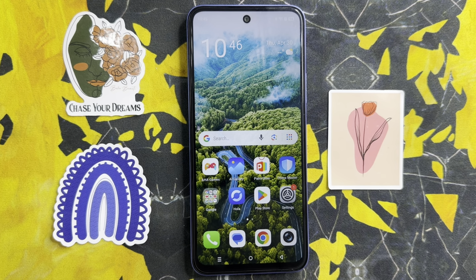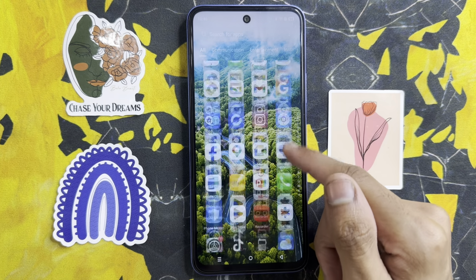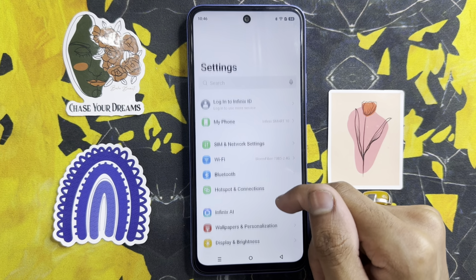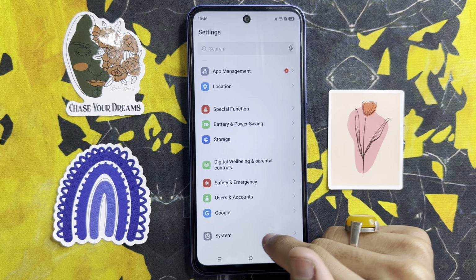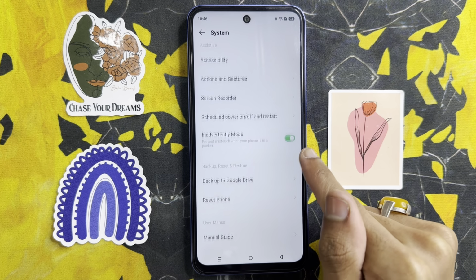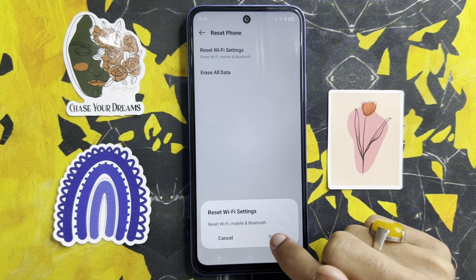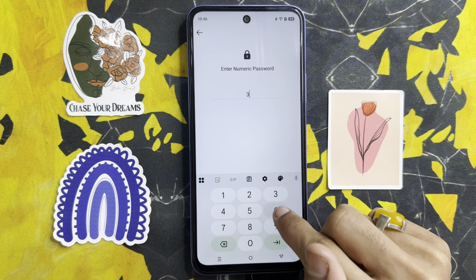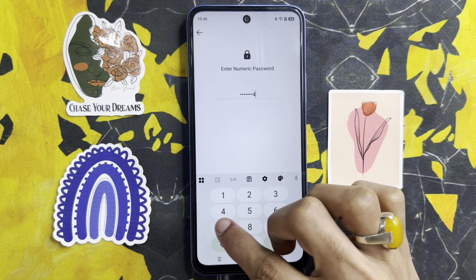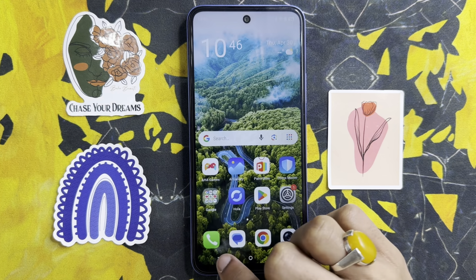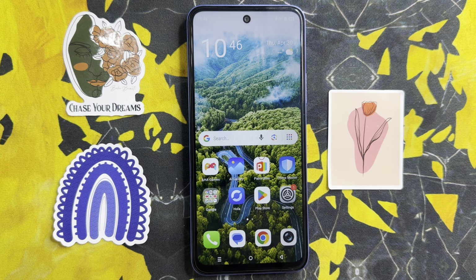If you want to fix this problem, go to app library. Here click on settings app. Now in settings, scroll down and click on system and click on reset phone. Reset all settings, click on reset, enter phone pin, click on this icon. You will see your problem is solved.